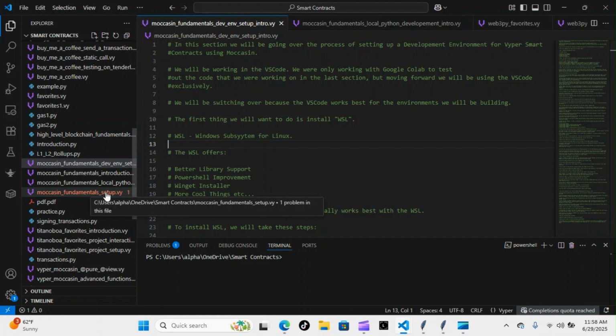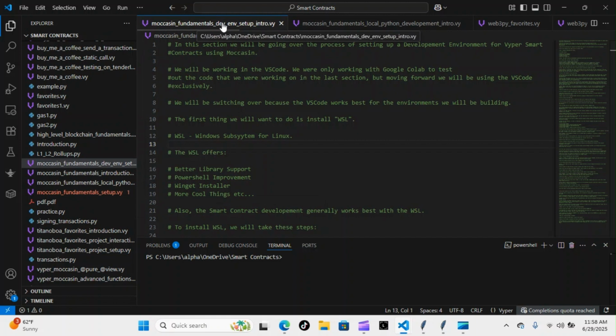In the next few modules, we're going to be doing the actual setup, and you can see here we have the dev environment setup intro. So this is going to be the actual process of us setting up our environments to get moving forward with building our contracts. So with that being said, this is the new module that we're going to be in. It's going to be the Moccasin Fundamentals Dev ENV Setup Intro.